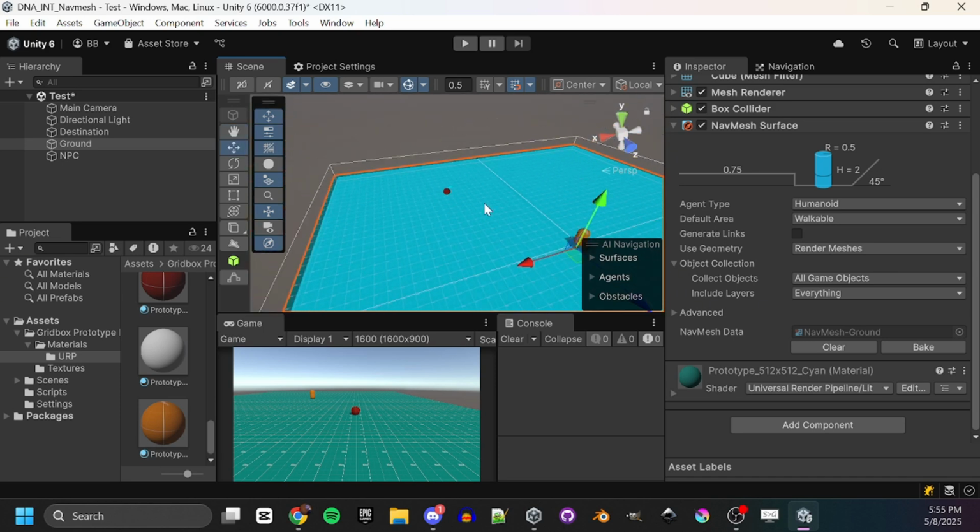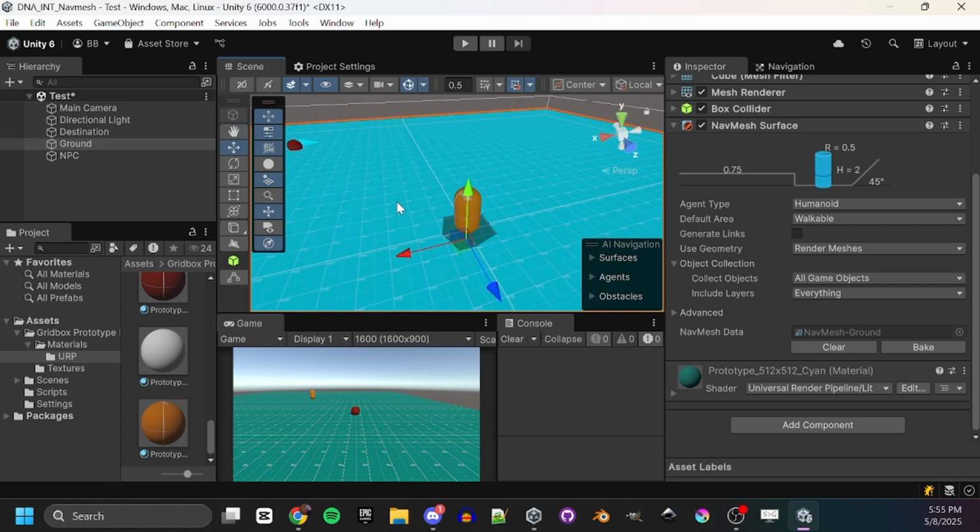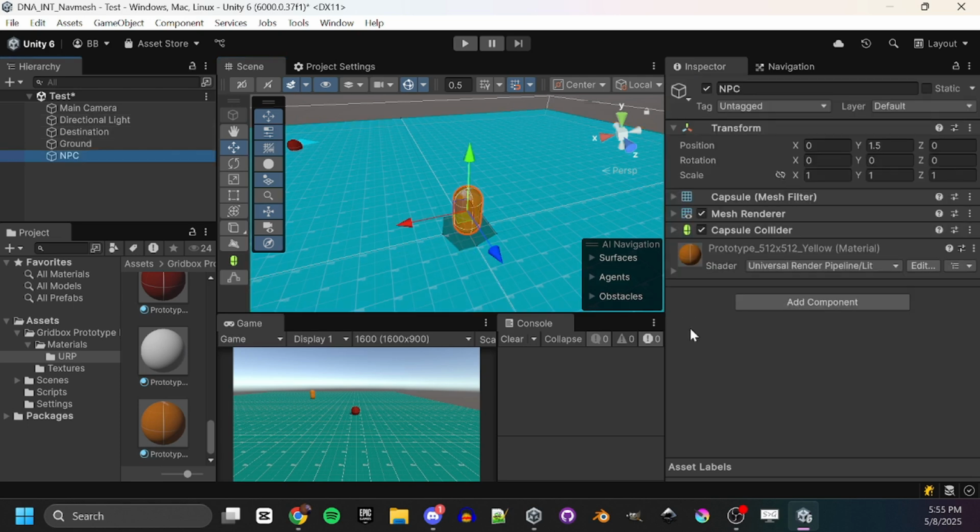But the point is, we're gonna fix that in just a second. But let's talk about the two main components of AI navigation. So you've got nav mesh now. You've got nav mesh on the surface that you want the NPC to walk on. The next thing you need to do is make the NPC capable of moving on the nav mesh. And we call NPCs moving on nav mesh agents.